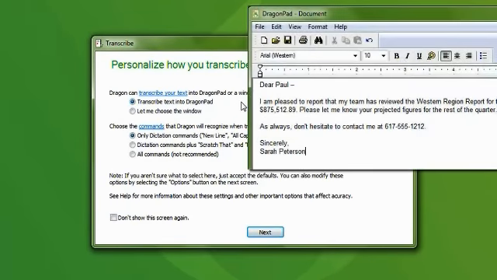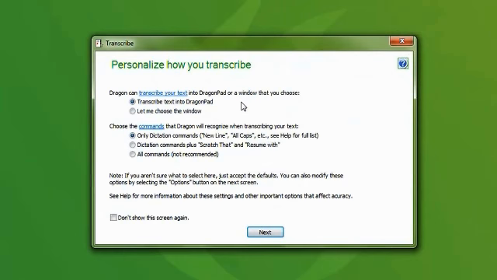By default, Dragon will transcribe your recording into its built-in word processor, DragonPad. You can cut and paste text from this document or format the text within DragonPad and save it as an RTF file. Or if you prefer, you can specify the application window in which you want Dragon to transcribe your audio, such as a Microsoft Word document or an email message. Be sure you have this application window open on your screen before proceeding to the next step.